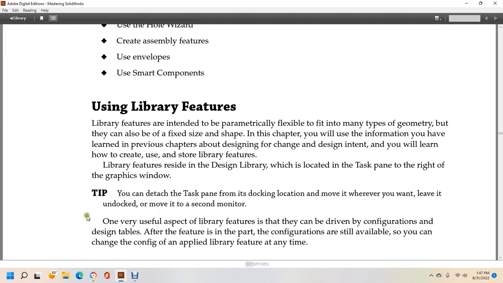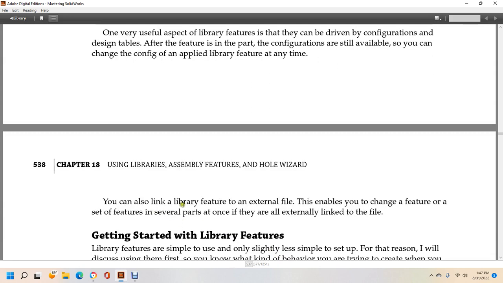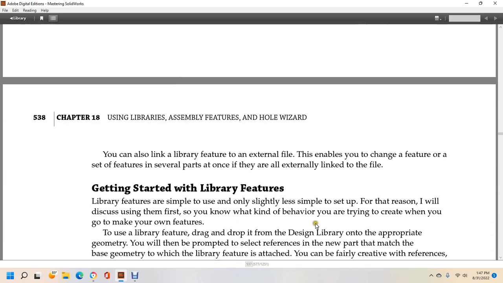One of the very useful aspects of library features is that they can be defined and driven by a configuration design table. In this way the configuration is still available, so you can change the configuration of an applied library feature at any time. You can also link a library feature to an external file, which enables you to change a feature in several parts at once if they are externally linked to the file.